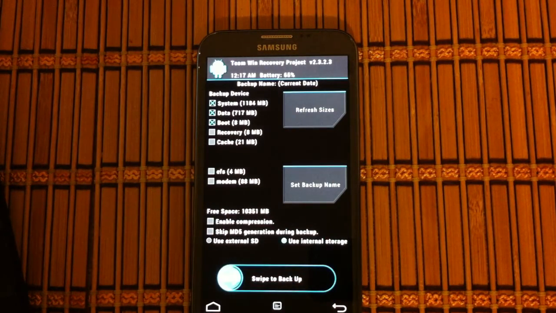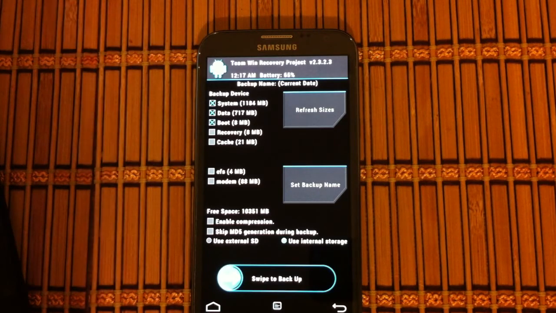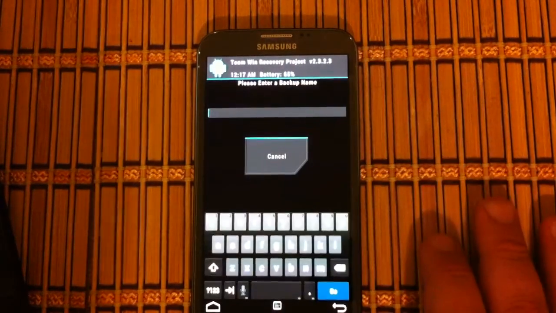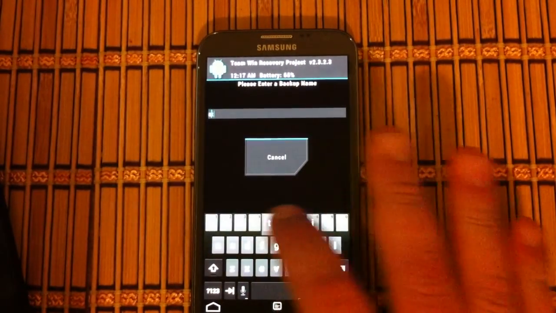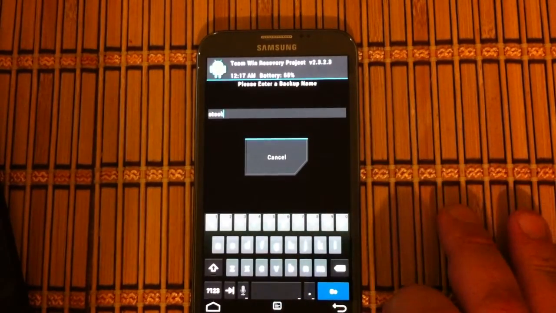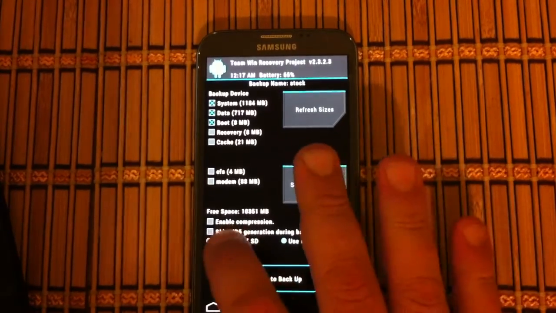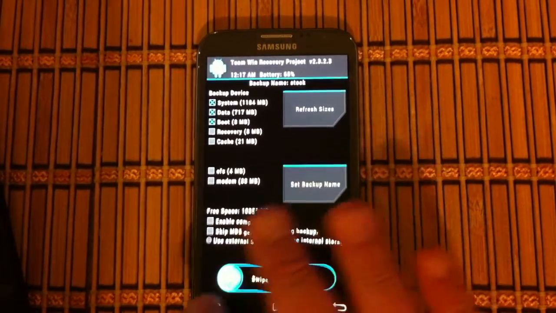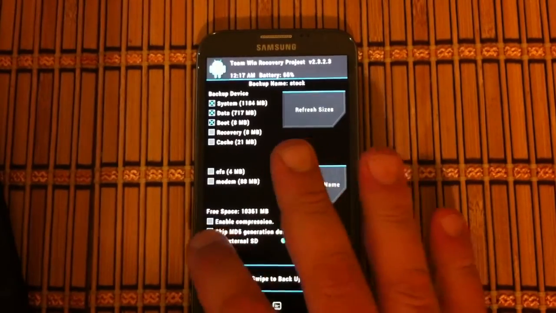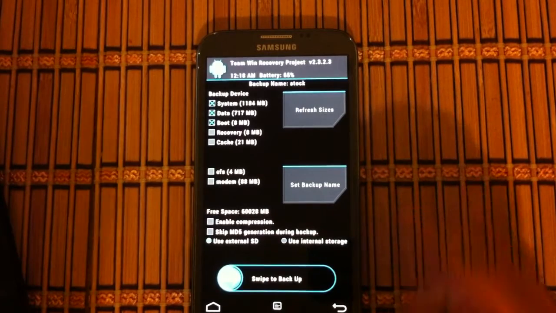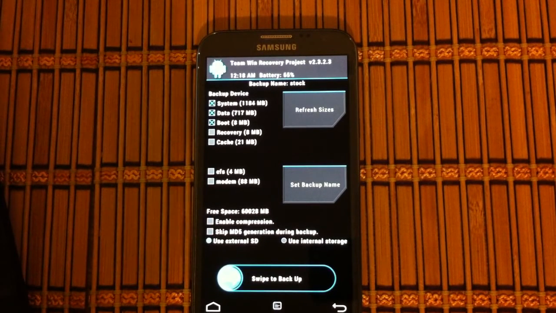Okay, so we're going to go ahead and click on backup. We're going to set a backup name. We're going to call this one stock. And we're going to put it on the external SD card in this case. Maybe, maybe not. It's not letting me. Oh, there it goes. So, I think that's all we need. Swipe to backup.